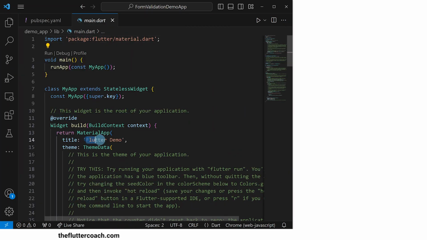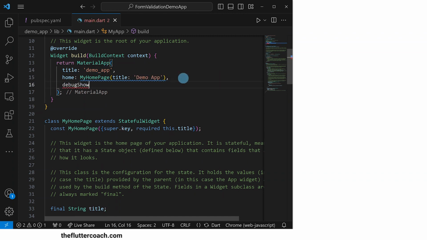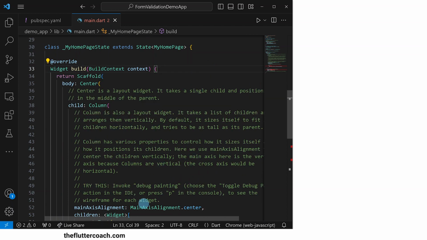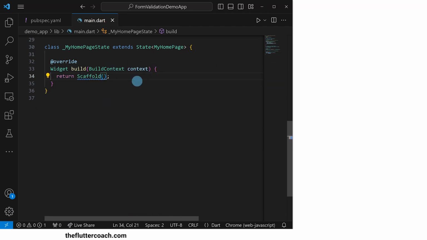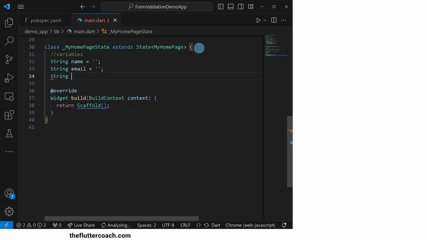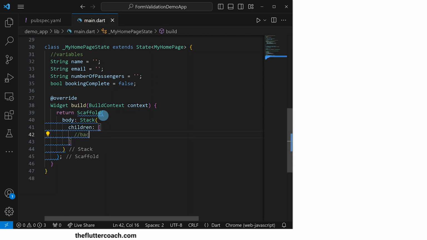Now that we're able to use this image in our project, let's go back to our main.dart file, change the title of the app, remove the comments in the code and remove some of the code so that we remain with just a blank scaffold. Let's start by creating the variables we need for this app, which are a string called name, another string called email, another string called numberOfPassengers, and a boolean called bookingComplete, which by default will be false.